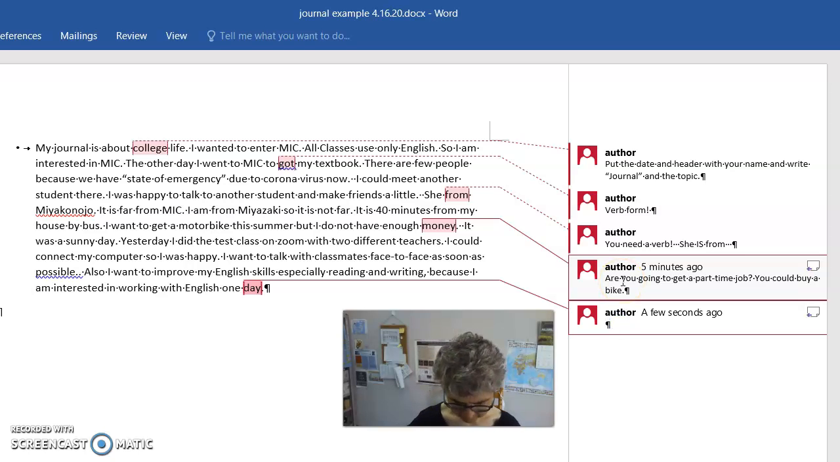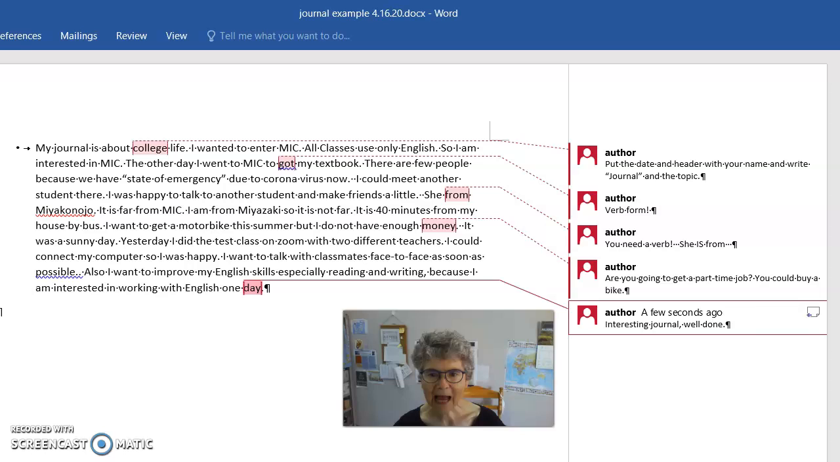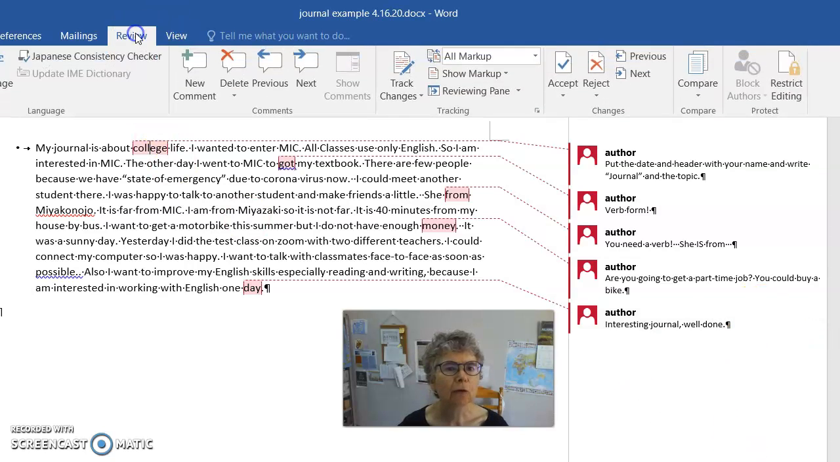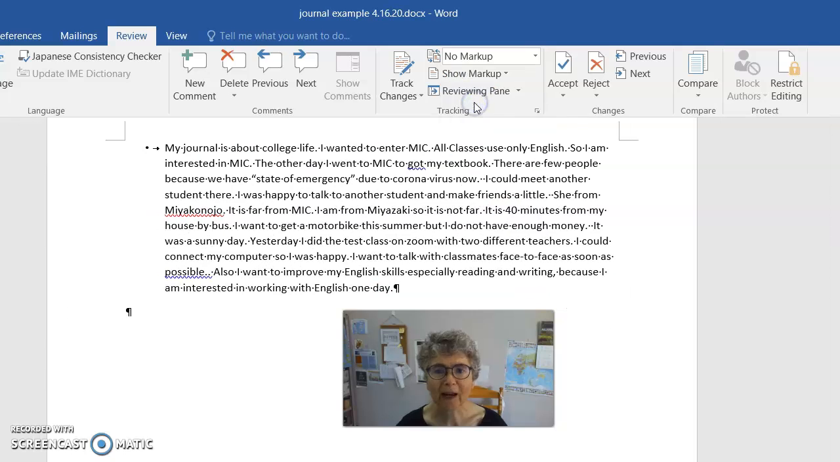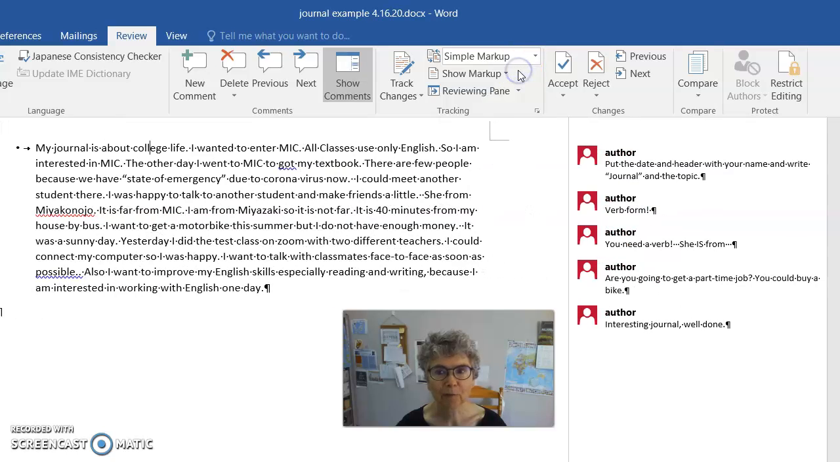something like, interesting journal. Well done. And if you're printing, then you can also click No Markup, and it hides the comments, but they're still actually part of the document. You can also have Simple Markup, which doesn't show you so much detail.